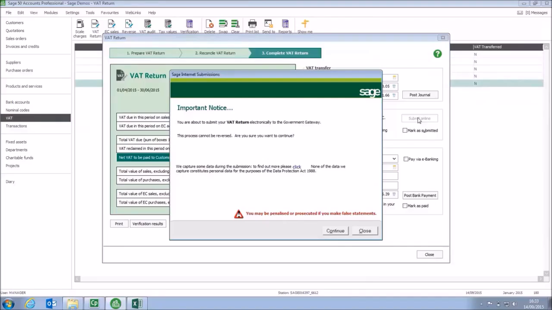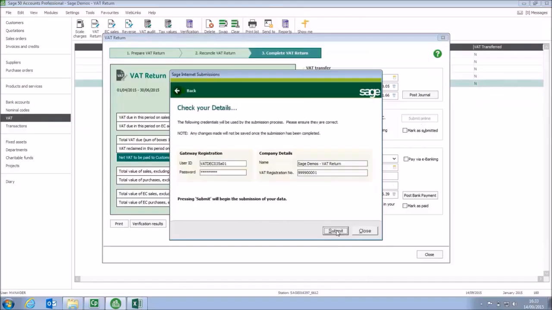Now that's no different as if you were submitting it manually. You can only do it once. So we click Continue. It pulls through the gateway registration details, so the user ID and password that we've entered within company preferences. Now do remember, if you are using this option, that if you do change your government gateway password, to change it within Sage Accounts, otherwise you won't be able to make your submission because it does need to log into your account.